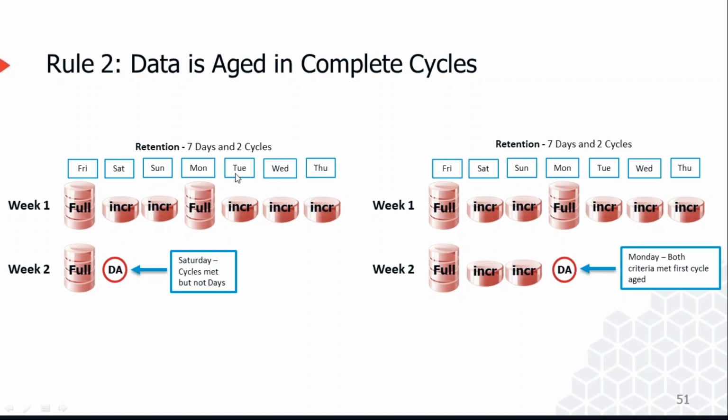Let's suppose, on the left hand side, we'll first discuss this one. The retention on the left side diagram is 7 days and 2 cycles. This is the retention that we have defined: the number of days is equal to 7, and the cycles that we have defined is equal to 2 cycles.